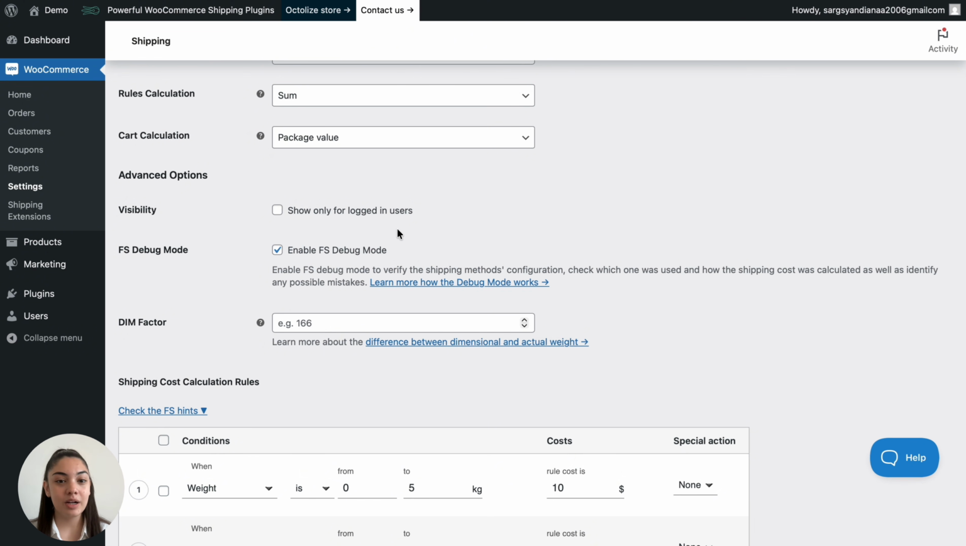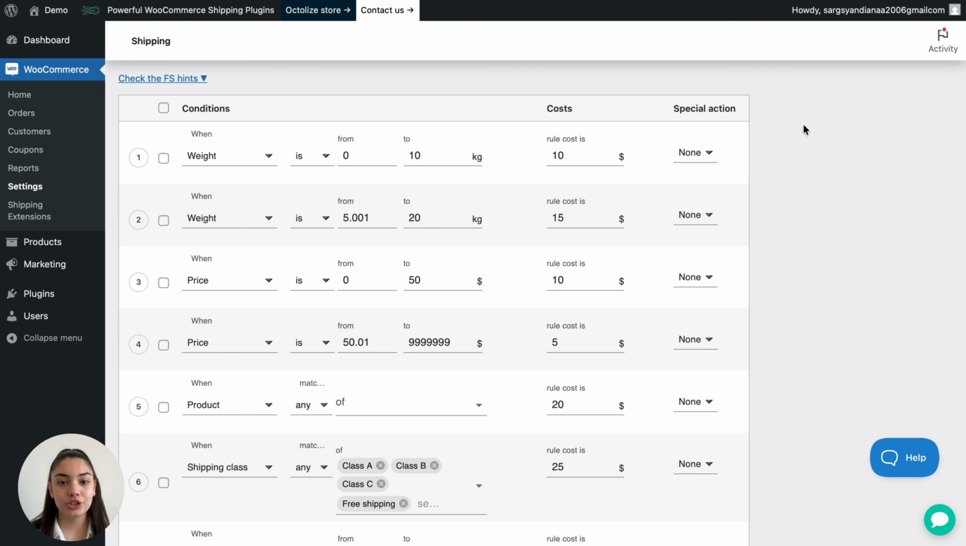I'll enable debug mode, and with debug mode enabled, the plugin displays additional information that helps us understand which shipping rules are being matched and how the shipping cost is calculated. Let's look at how stop rule logic works when multiple shipping rules could apply at the same time. This option controls what happens when multiple shipping rules could apply to the same order.